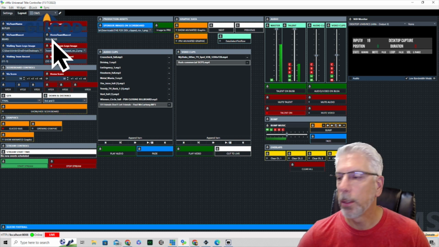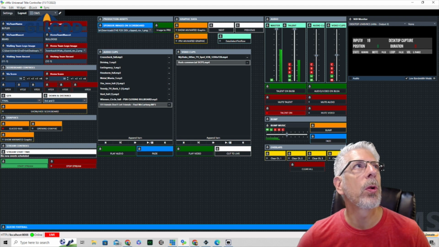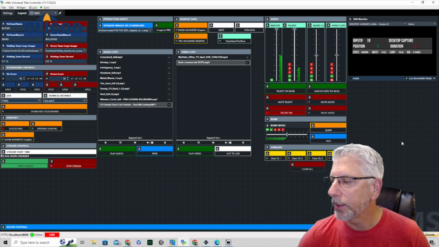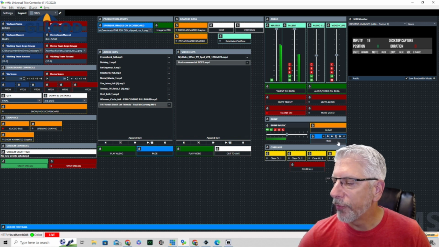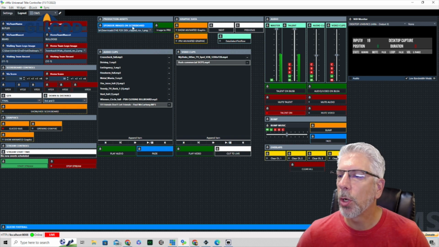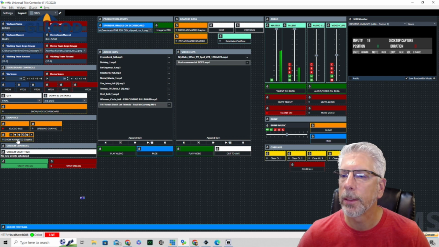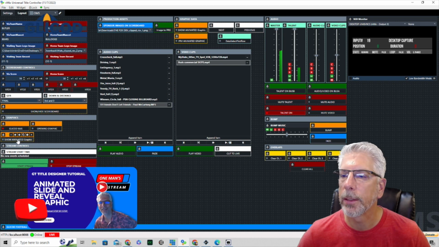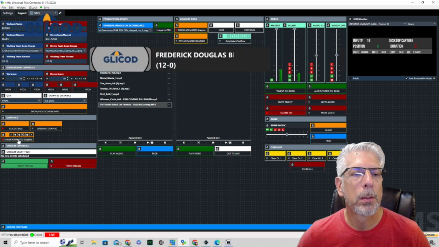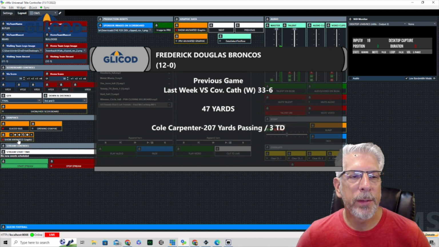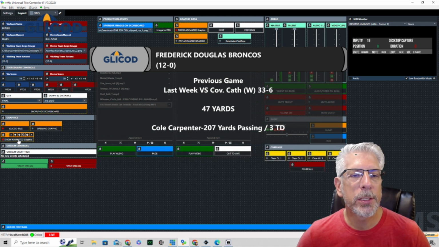And you can see up here in the upper left-hand corner the Glycod logo, which came in. Then we'll go ahead and fade it down. The only other thing I wanted to show on this particular setup is right here. We have a button right here that says show animated graphic. I'm going to click on that, and it brings in that right there. I'll click on it again, it's going to go away.